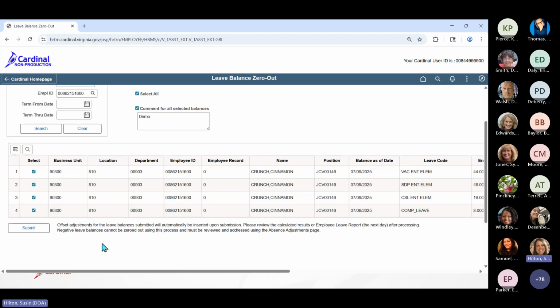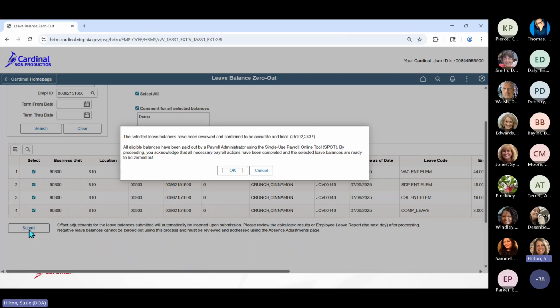Remember, absence calc runs every night. Time admin runs every 2 hours. So you can check these results using the employee leave report after processing. And another reminder here, negative leave balances cannot be zeroed out on this page. Then once we have reviewed, we can go ahead and click submit.